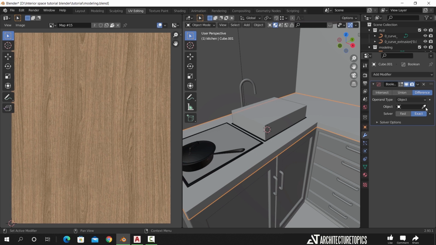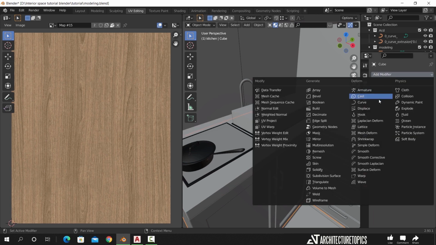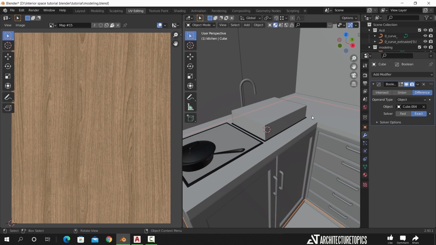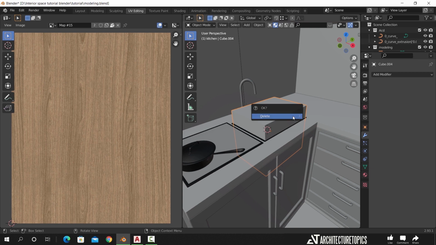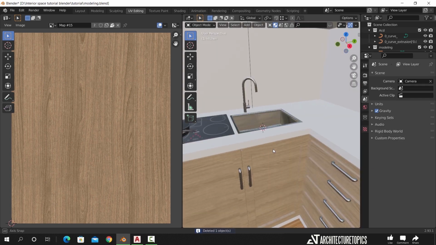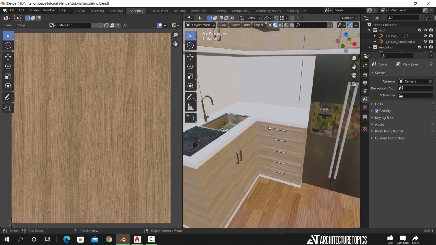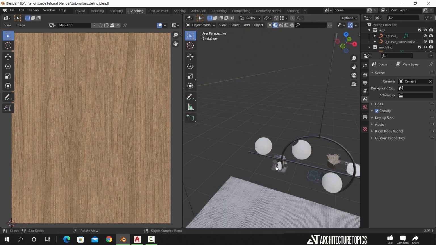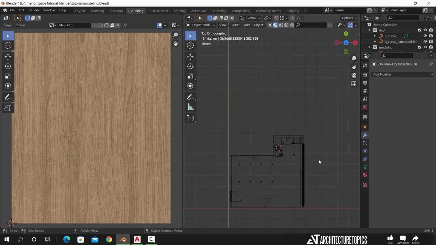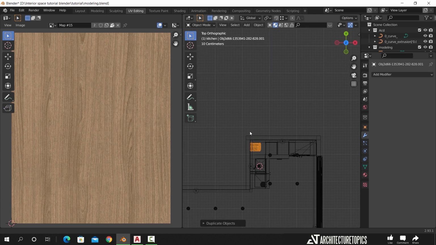Now with this pen icon, we can select the cube we added to cut the sink area. Again in the cabinet, add a Boolean and select the cube in it. Apply the Boolean on both objects and delete the cube once you're done. The rest of the model's placing are just moving and scaling, so I will comment once it is needed.